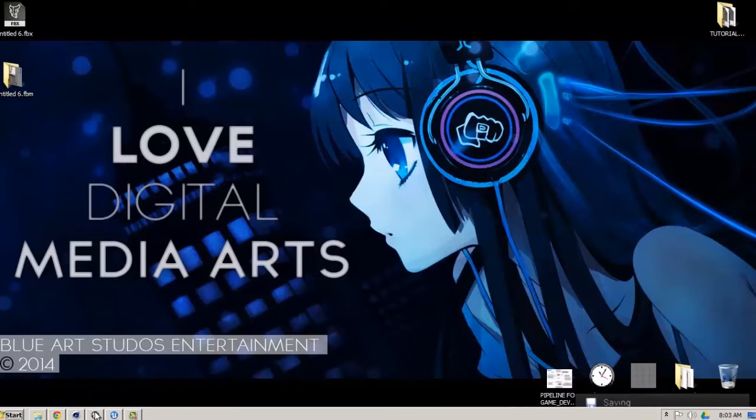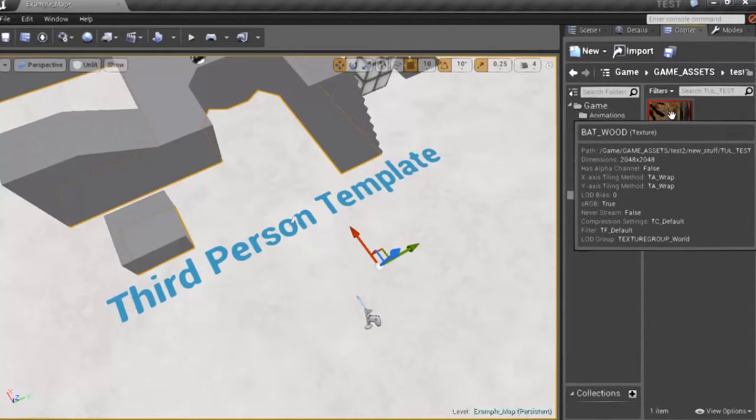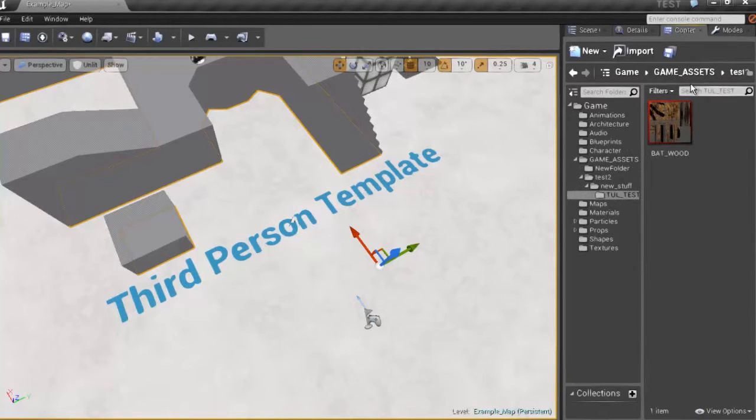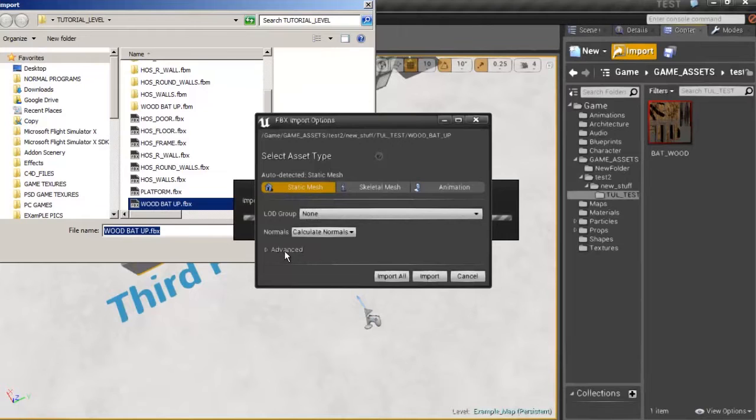Now we can minimize Cinema and go into the Unreal Engine. I'm in a third person template, and I basically just imported my wood texture. Let me go to Import now, and we're going to get our static mesh first. We're going to get our wood and click open.